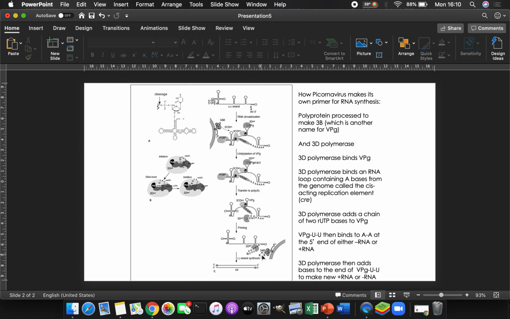Then, once we're done with that, we're going to use our CRE, cis-acting replication element, again, and we're going to get another VPG, which is really processed from protein, the P3 region, and it's the 3B protein. And that's just the other name for VPG. And so we're going to add those U's onto it again, VPG-pU-pU, and then we're going to take that around to the front of the genome, the 3' end of the negative strand, which is equivalent to the front of the genome.